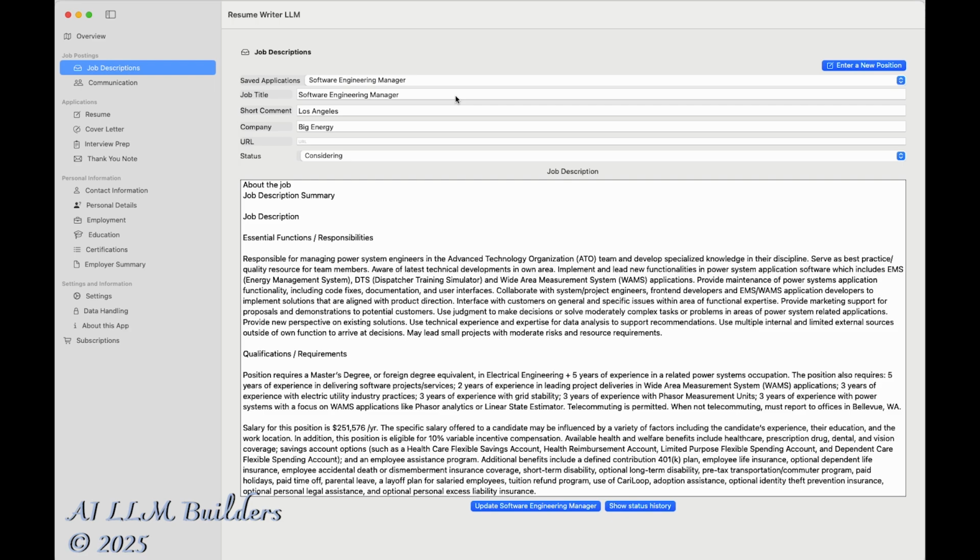So what I often do is I will put something in the comment about the location to help me remember where was this position. Was it remote? Was it on site? Was it somewhere near me or far away? You could just as easily put in salary ranges or something else that would make meaningful sense to you.